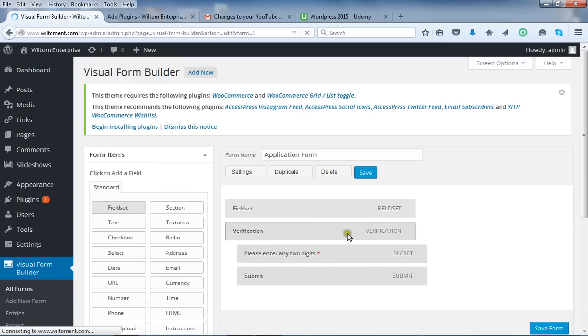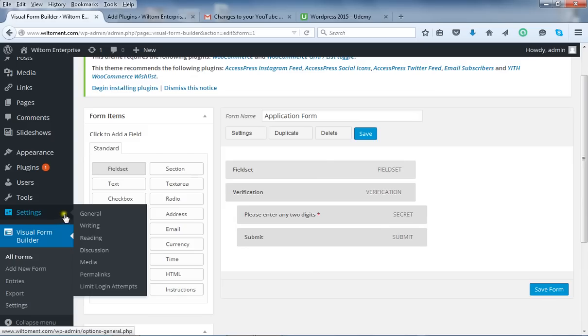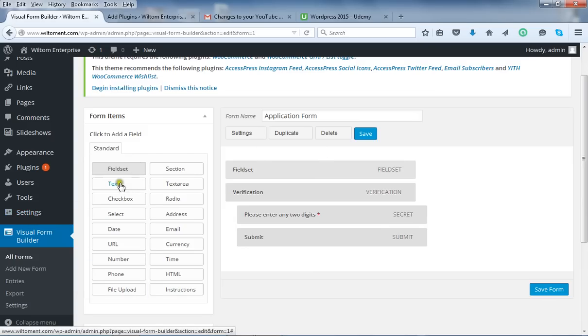That's the verification section. There's the field set, and this is where you'll be adding all this field set, whatever field set that you will be needing in your form will come under this section. So you have here text, checkbox, select, date, URL, number, phone, file upload, instruction, HTML, time, currency, email, address, radio, text area.